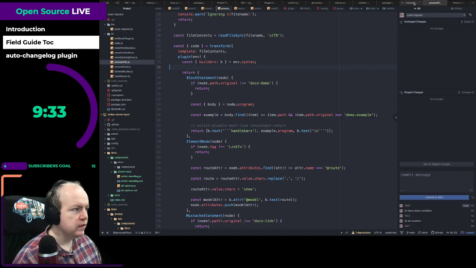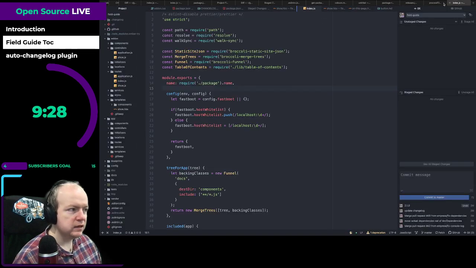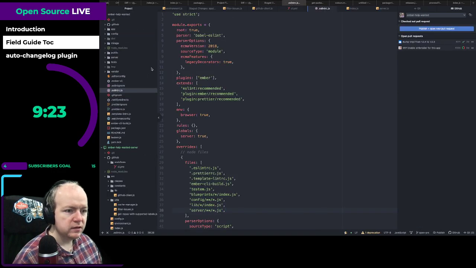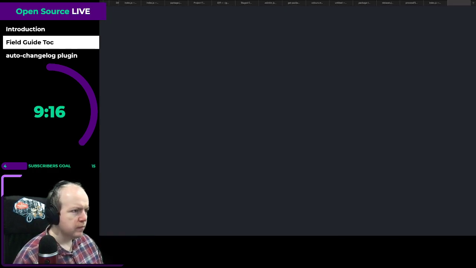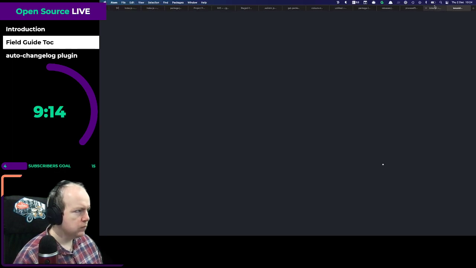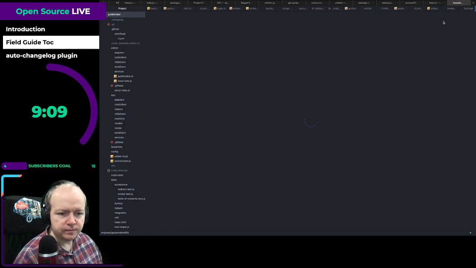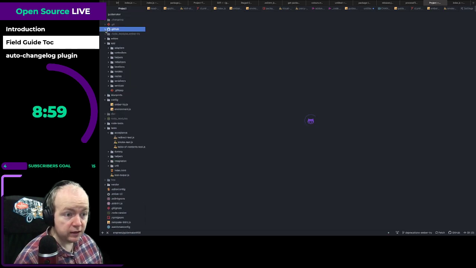Back to our field guide. Did I already move it to the end? I did. Let's see if we have guide maker in here. I can probably open it. Okay, so guide maker has the functionality that we want.